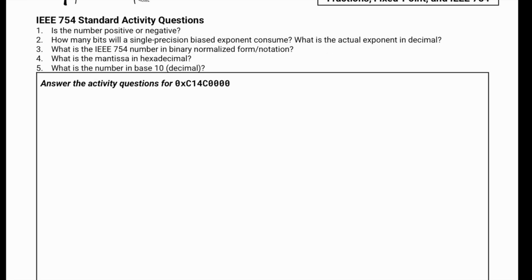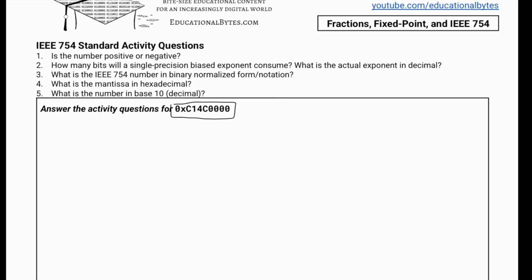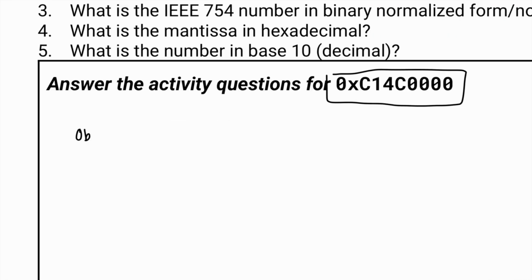For this question, we're asked to convert this number to IEEE form. We have the number 0x C14C0000. In this case, our first step should be to convert the number to binary and then answer the remaining questions. By now, you should be able to convert hex to binary fairly easily.